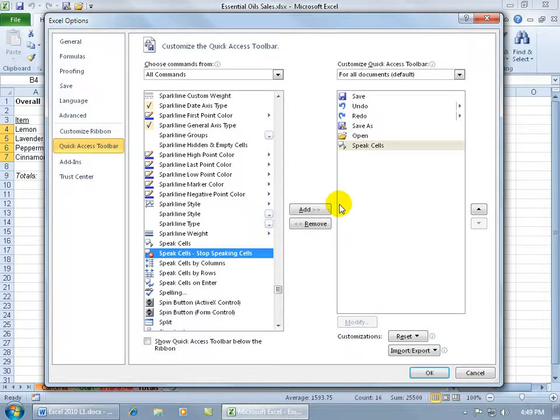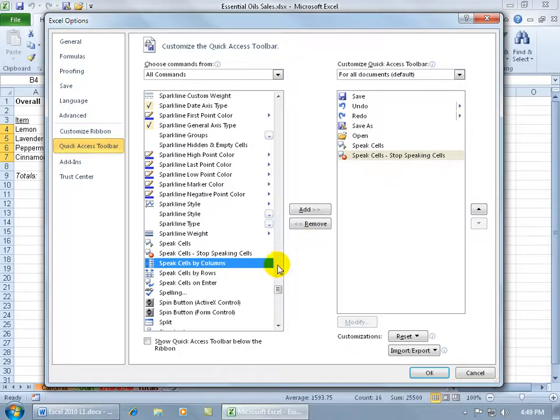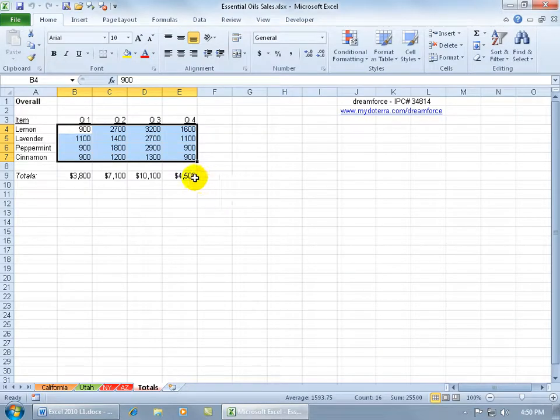Of course, if I want to stop in the middle of Excel speaking the cells, cell by cell, I may want the Stop Speaking Cells, double-click and add it. Of course, you have a few other options. You can have Excel speak your cells by columns, from one column to the next, or row by row. Or the other feature is, have Excel speak cells when you hit the Enter key, it looks like. In any case, let's keep it to the basics here. Click OK. I've got my range selected.